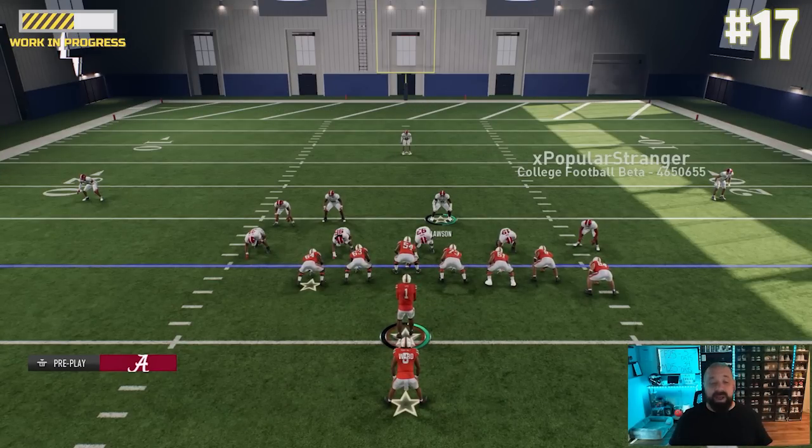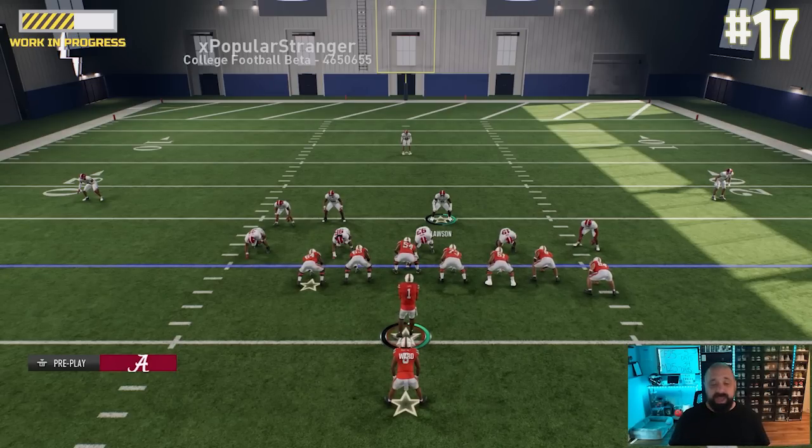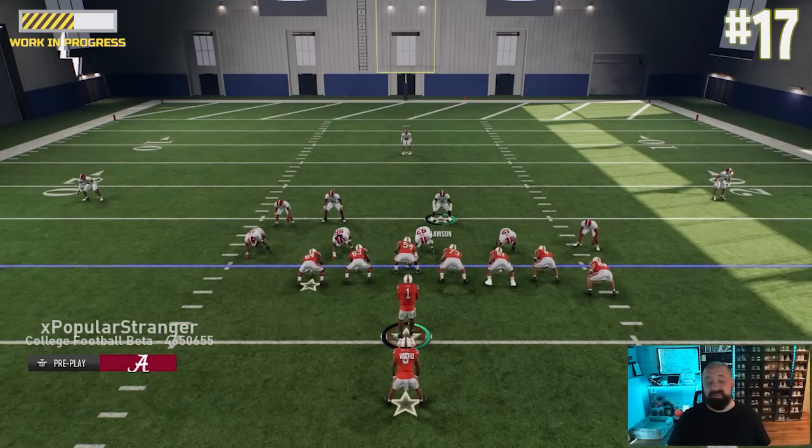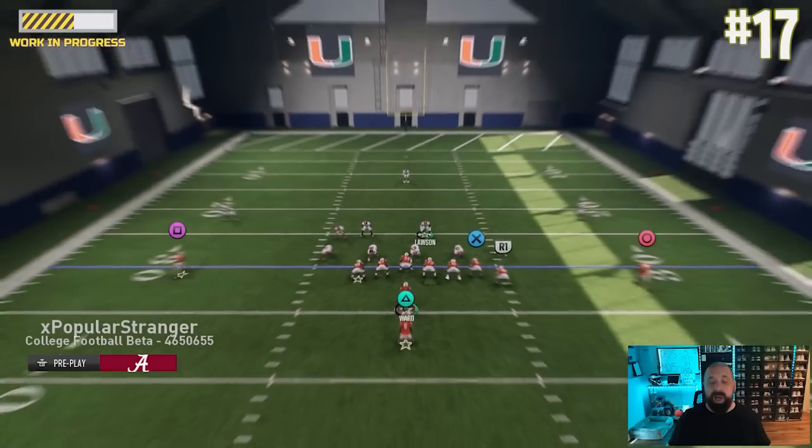We're going to start with hot routes. These are going to allow you to change the routes on any given pass play for any receiver that's on your team. So if you're in a pass play, you can simply press triangle on PlayStation or Y on Xbox.